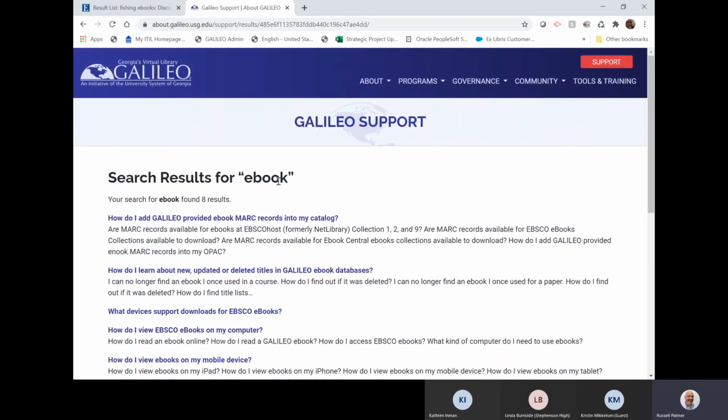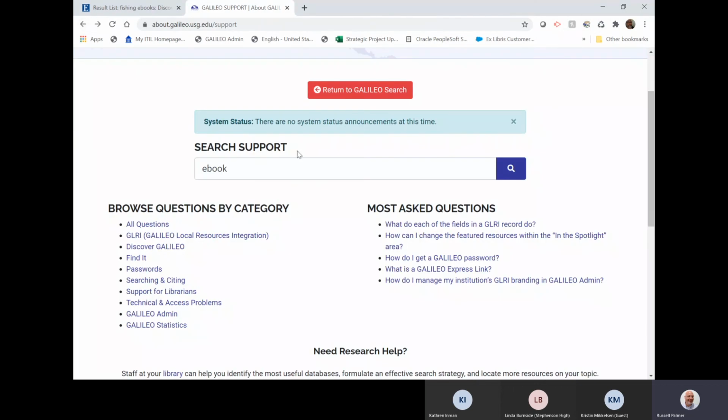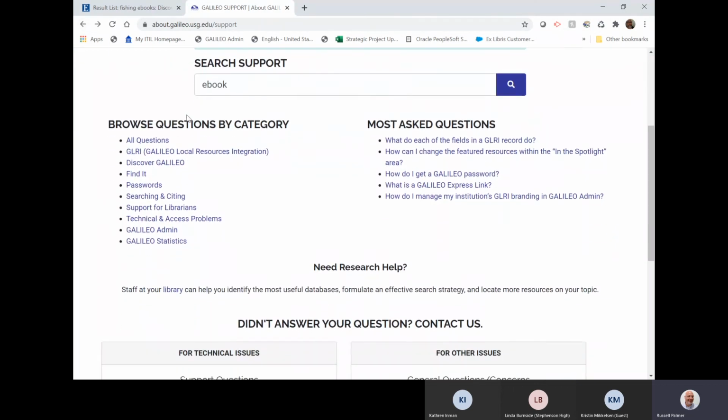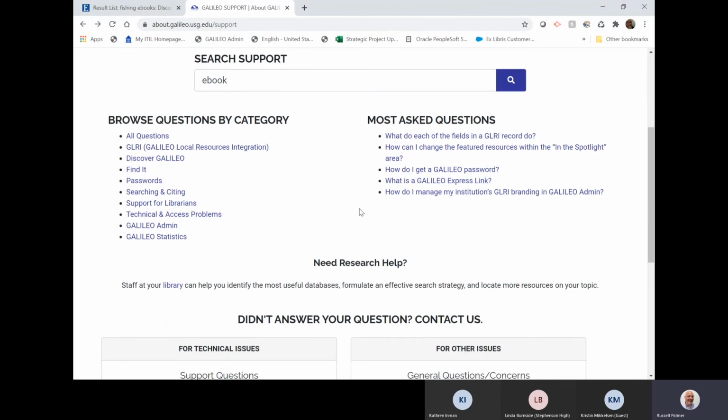We've cleaned these up a lot. They've been edited and modernized a lot. So we've really done some serious improvement to our help articles. That's a good first line of assistance, our help. You can browse all those questions by category here.